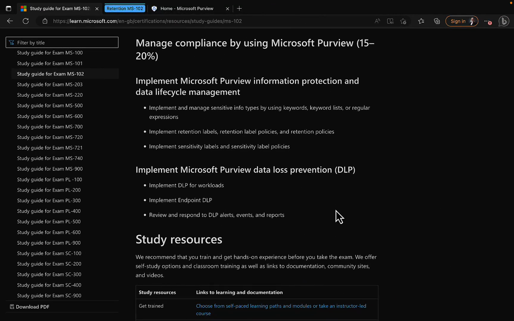So as we continue to look at implementing Microsoft Purview Information Protection and Data Lifecycle Management, we are going to focus on bullet point number 2 here in the MS 102 exam study guide today, which is implement retention labels, retention label policies, and retention policies. What are these all about? We're going to find out right now.